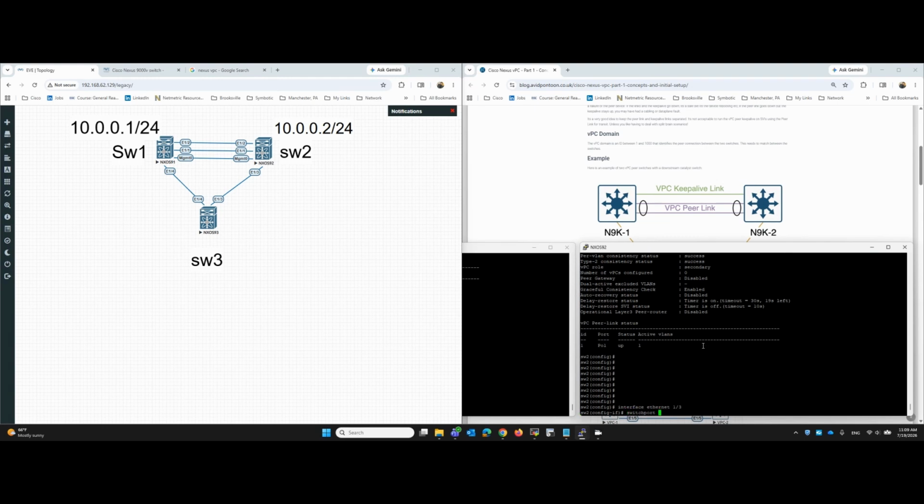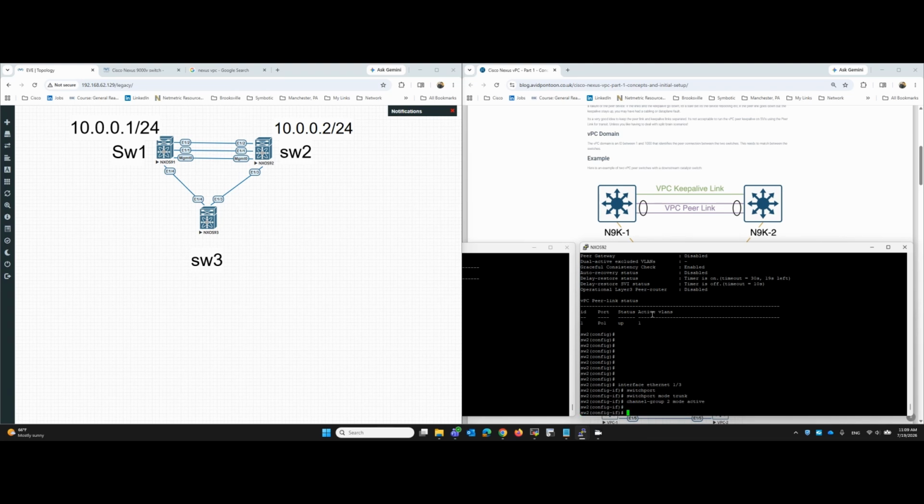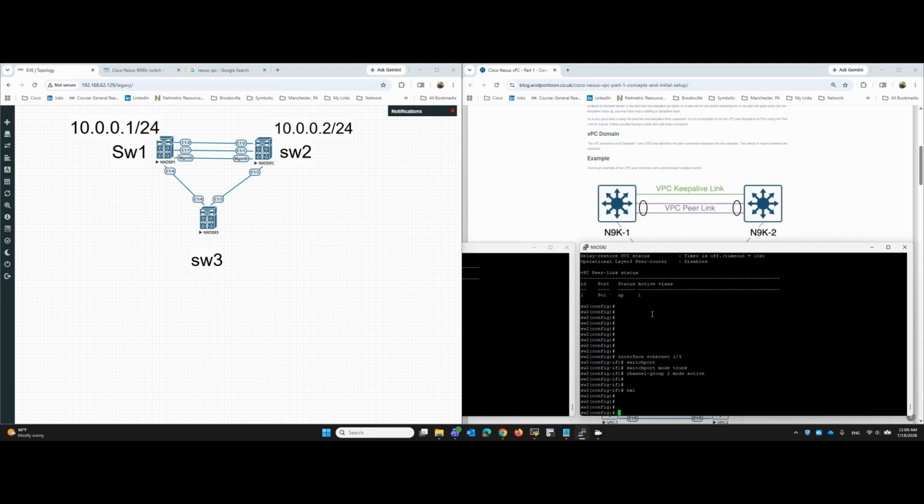The port mode is switchport, and the switchport mode is trunk, and it's part of port channel group 2. We already have one, so this should be part of port channel group 2, and the mode should be active. Now we have to configure the interface port channel.